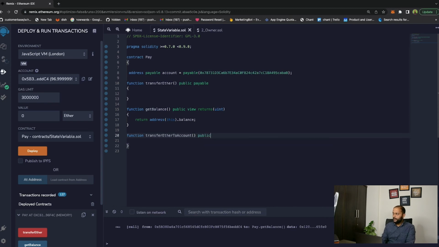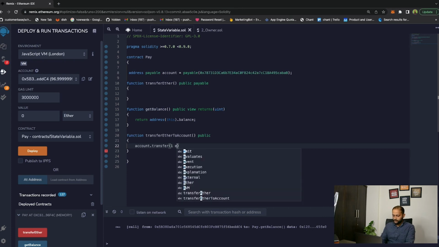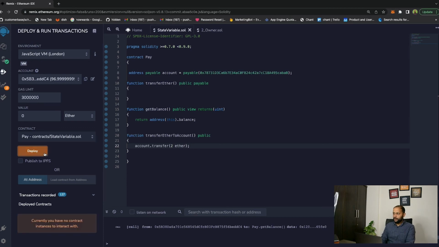We'll mark this function as public itself, and then we have account dot transfer, right? So transfer, and then we'll transfer, say, 1 ETH. Or maybe we can transfer 2 Ether, so that the updated balance of this particular account will be 102. The current balance is 101. So I will go ahead and redeploy.